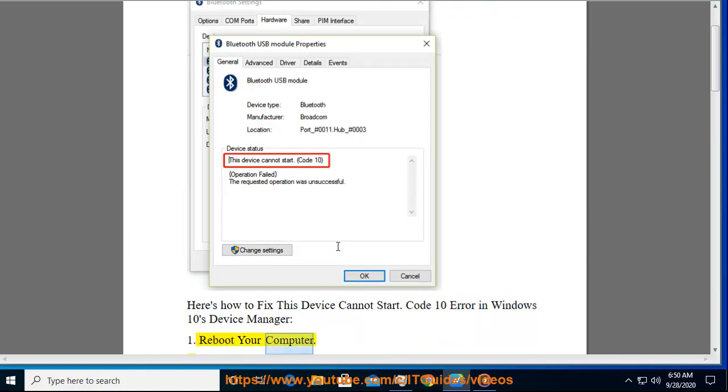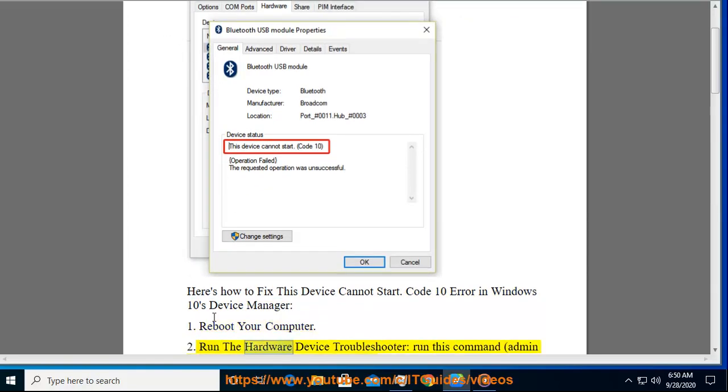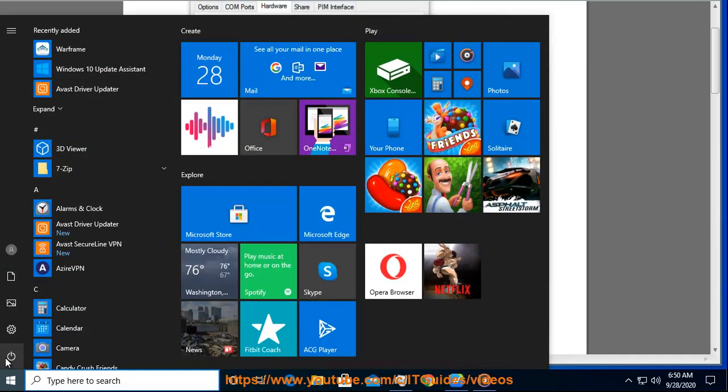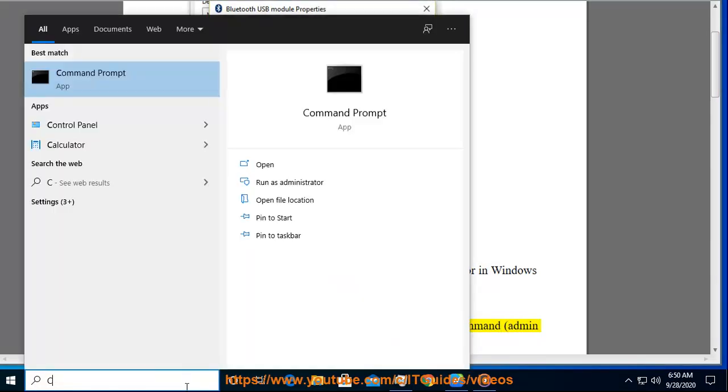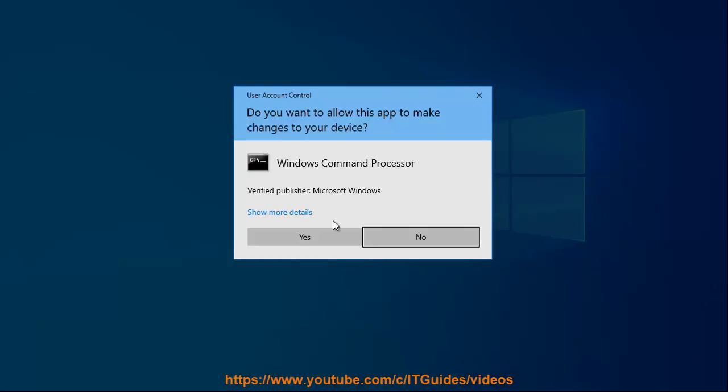1. Reboot your computer. 2. Run the hardware device troubleshooter. Run this command in admin mode: msdt.exe -id DeviceDiagnostic.